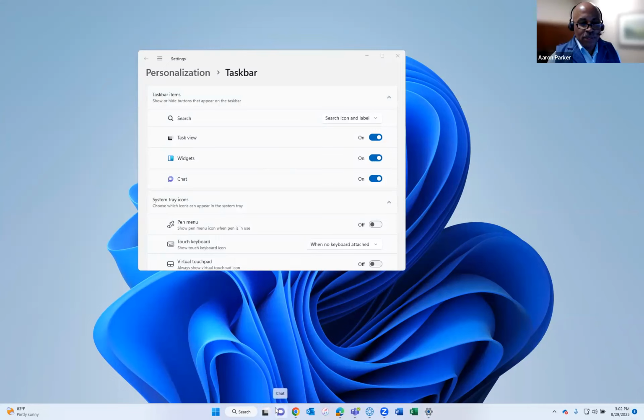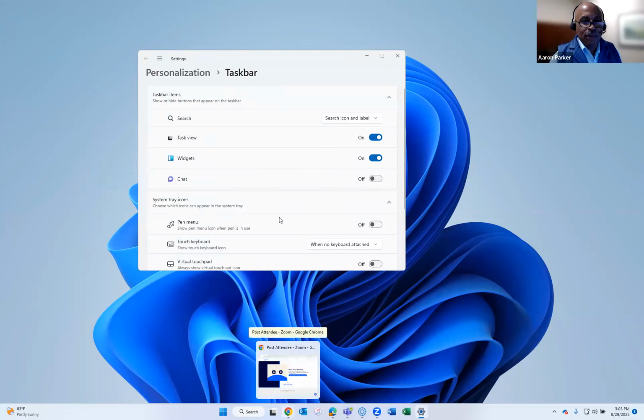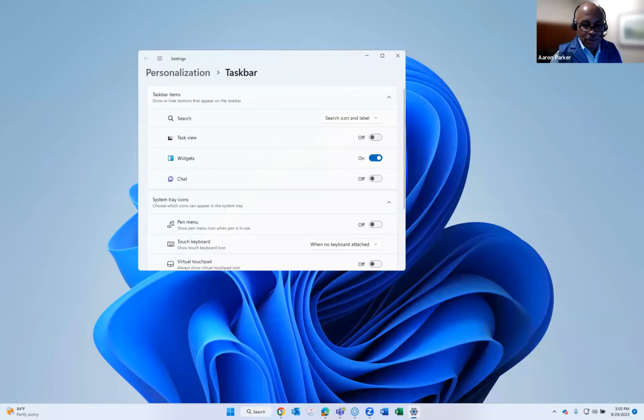These are some of the things you won't use. You'll see the chat here. So if you just say off, chat would disappear in your taskbar down at the bottom. And if you click off on the task view, it will disappear. So I'm just going to click it again so it'll show up in the taskbar down here at the bottom, and then I'm going to click again to turn it off.